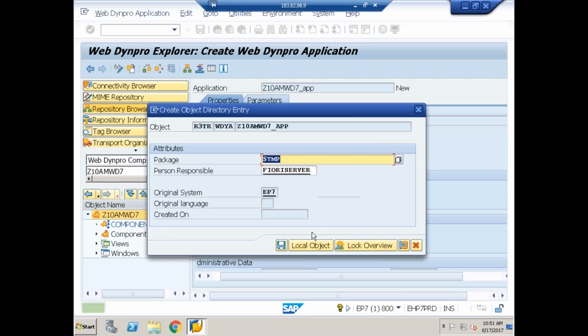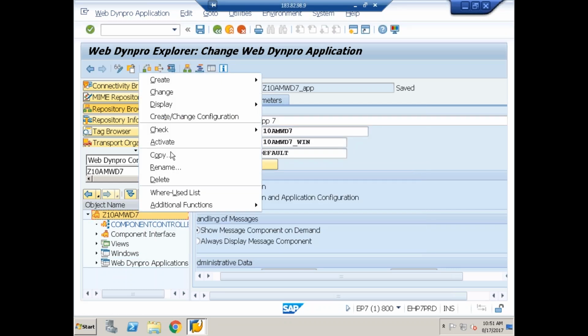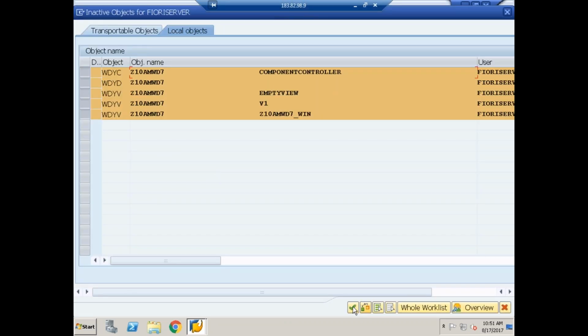Application got created. A URL gets generated. Let me quickly activate this component. Yes, it is activated.